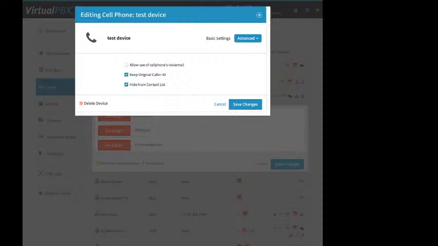Right. Next is keep original caller ID. What that means is the phone number that shows up on your cell phone display will be that person's phone number that's calling you. So say Cousin Mary is calling you, you see Cousin Mary's phone number show up on your cell phone. Now, if you uncheck it, what happens is on your phone, it'll be one of your VirtualPBX phone numbers, like your main number or the number on your user. So it's a way to let you know, oh, this is a work call versus random telemarketer.